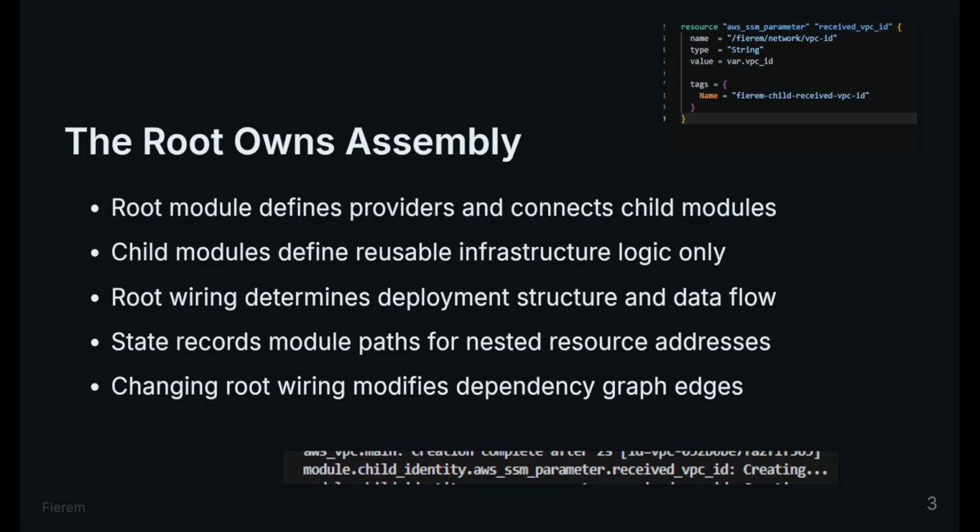Terraform state records module paths, so the root appears at the top level and child resources appear under addresses like module.child_identity.aws_ssm. That address path is the proof that a child module is a nested scope, not a second root. Changing module wiring in the root can change graph edges without modifying the child module source.